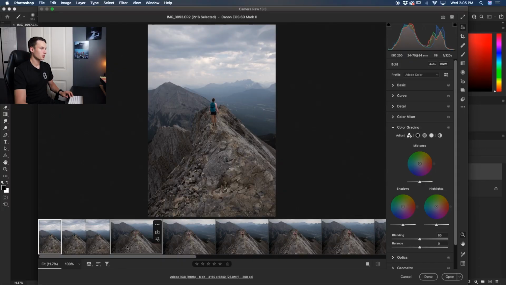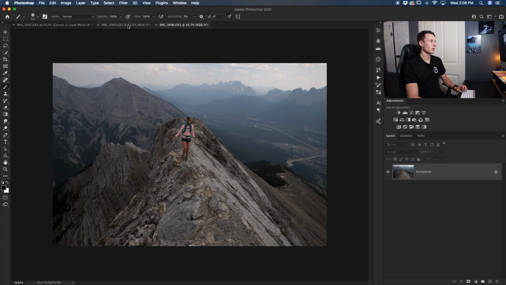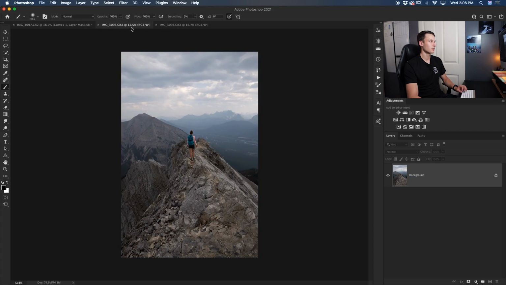Now this is all great and dandy if you're working in Camera Raw, but most of the time you're gonna find yourself working in the Photoshop workspace. So let's actually go and open these two photos into the Photoshop workspace outside of Camera Raw and see how the exporting process works there. So with those two images selected, I'll go and click open. And now I have my two different images open here, as you can see in the different tabs.